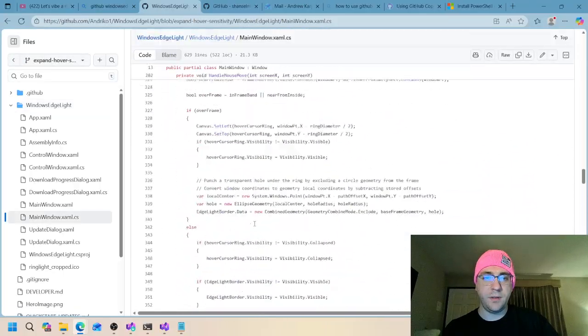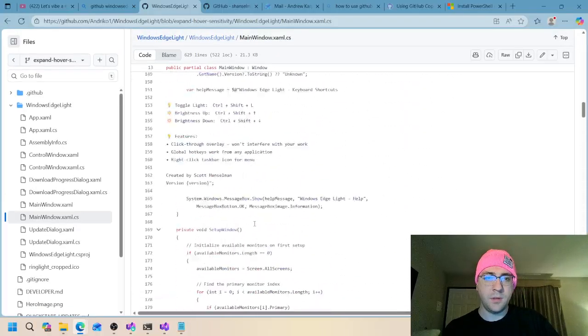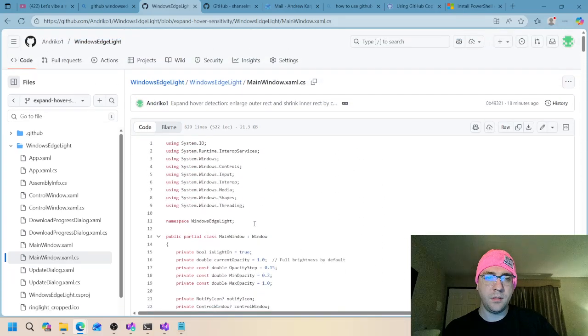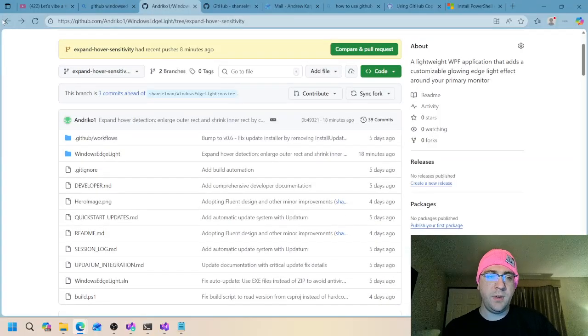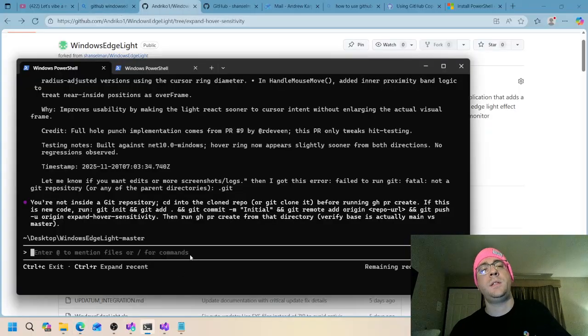Does it show the green and red? No. But I have Copilot's commit details in here. So I would like to push that fork as a PR. I think that's how you do it.